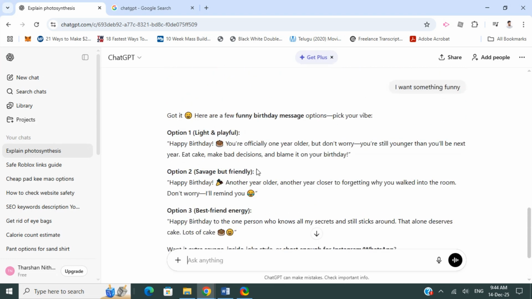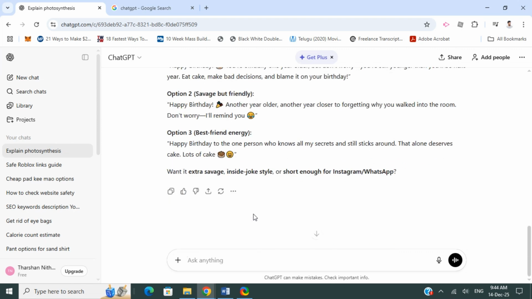In that way, similarly, you can use ChatGPT prompts to get various things done. Whatever prompt you give, it will give you answers for that. For example, another one: let's say I want to say explain gravity in simple words. I want something simple, so I don't want complicated stuff.